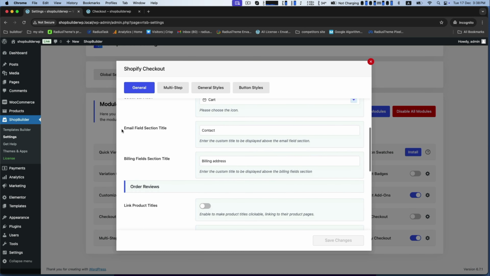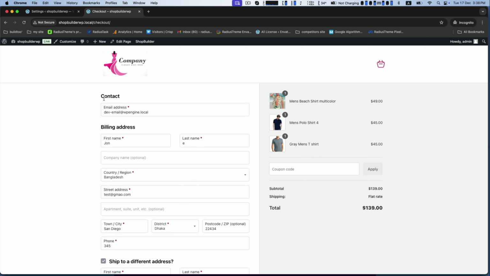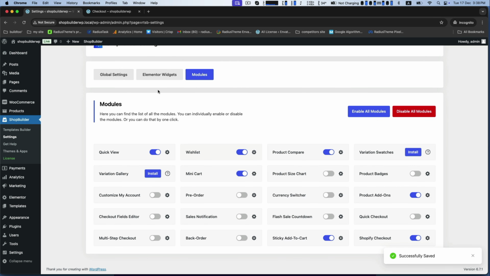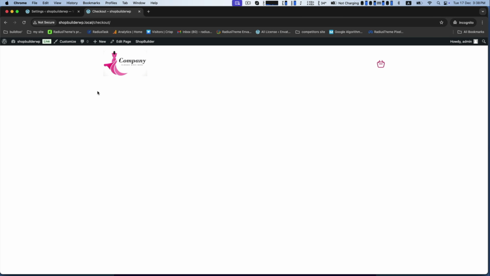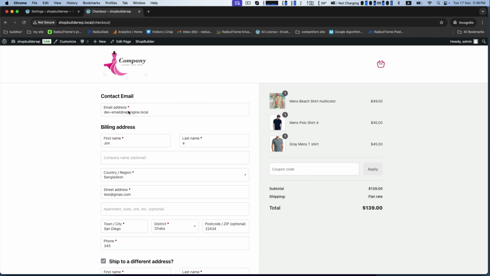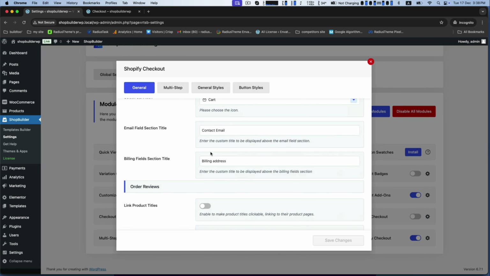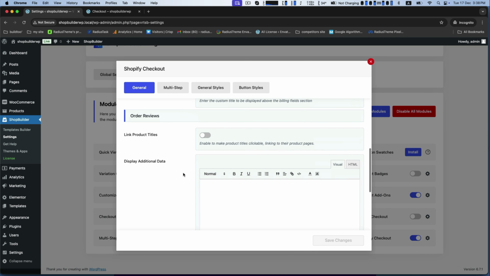Let's go back to the settings again to customize the email field section title. You can choose a suitable title for it. Let's move on to further settings.